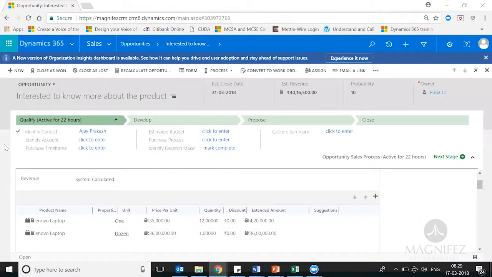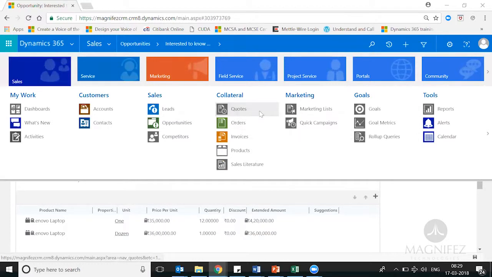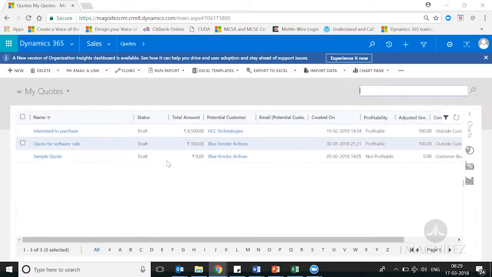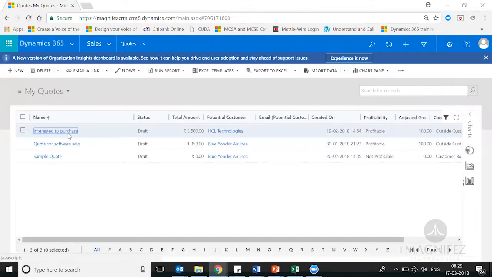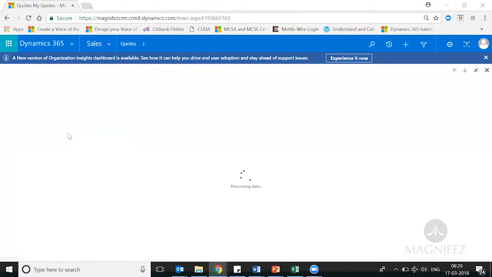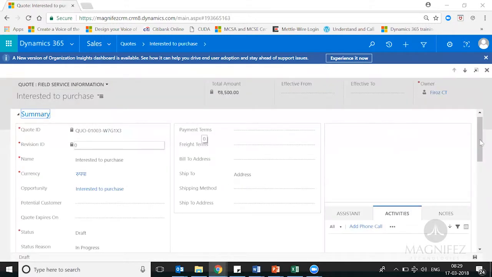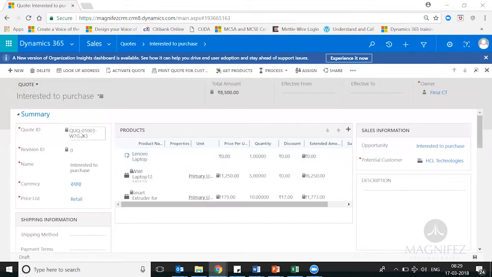So I'll just go to the CRM system. Like I mentioned, I can directly go to sales, then I can go to codes. Here I can see the list of codes. The details about a code are pretty much similar to the opportunity. Here you can see a code ID that is auto-generated. Then there's a revision ID. The rest of the details are pretty much the same.